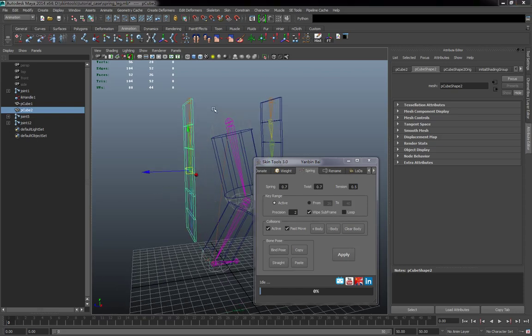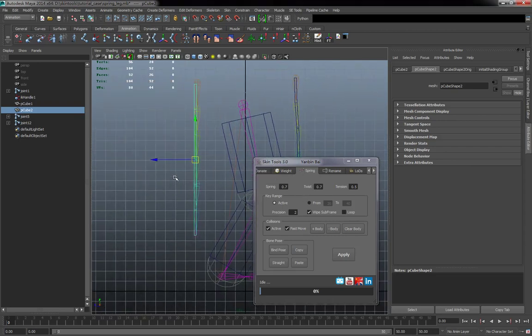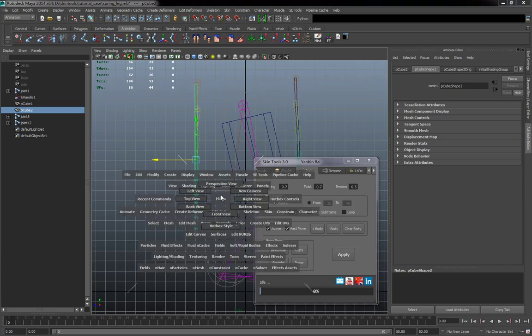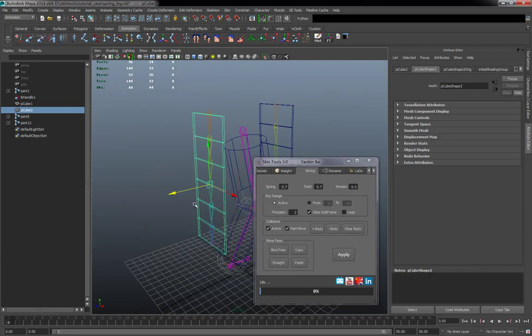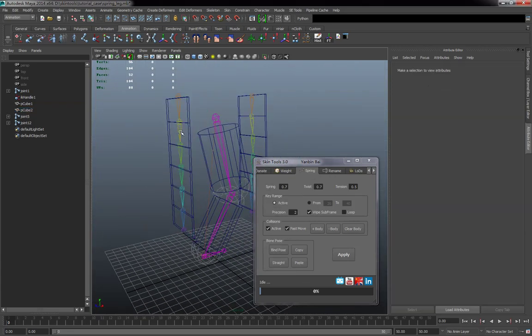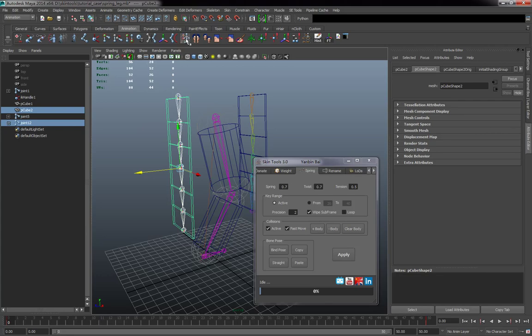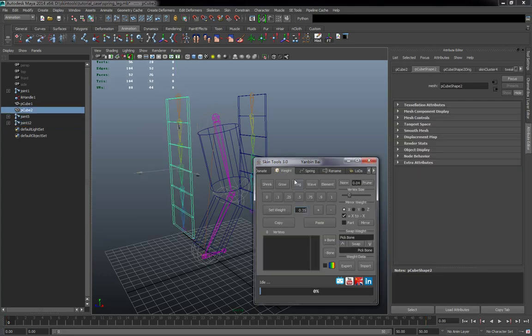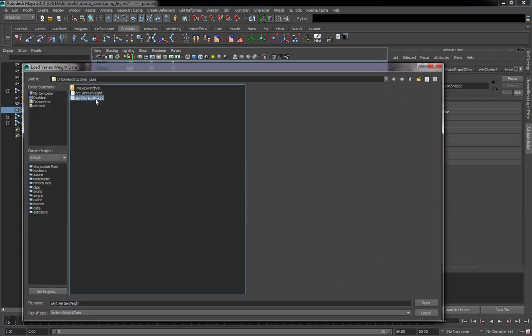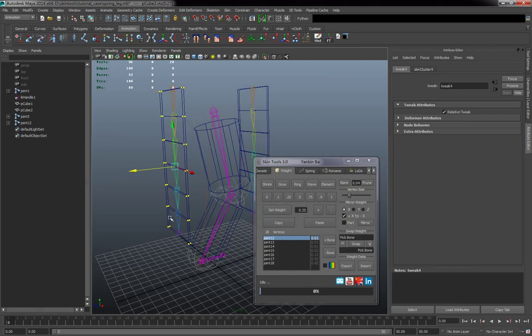Then I move back to the mesh. Just slightly match it. It doesn't need to be a perfect thing. Then apply the skin and import back my previous weight. Okay, it's already there.